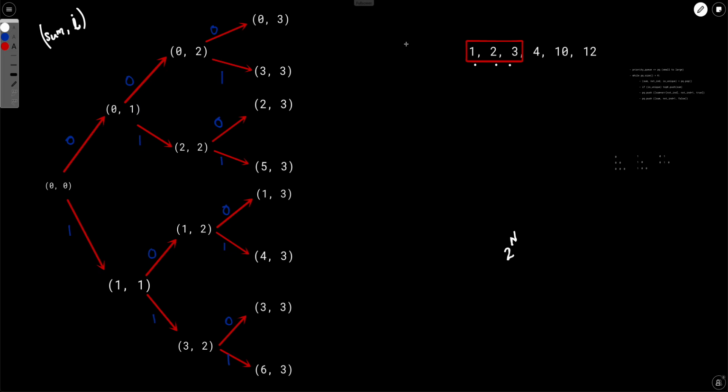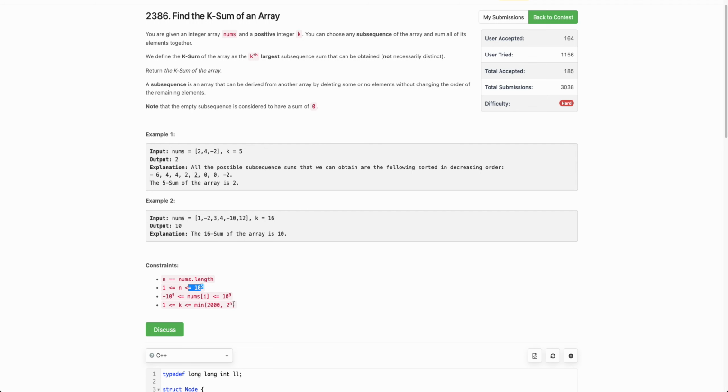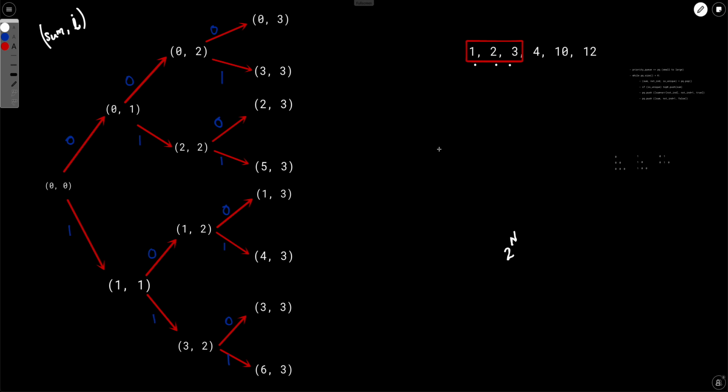Now one observation that you can make from the problem is that the value of k is small, right? So you can think that you only need to find k numbers from the beginning, because we are finding the kth smallest. So we only need to find the kth number from the beginning, and if we are able to do that efficiently, we have solved the problem.